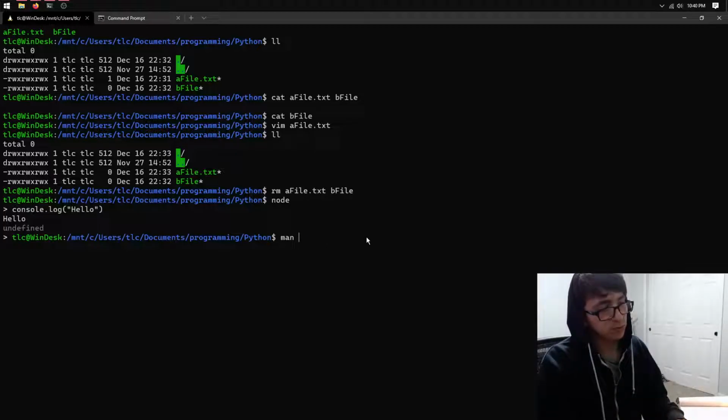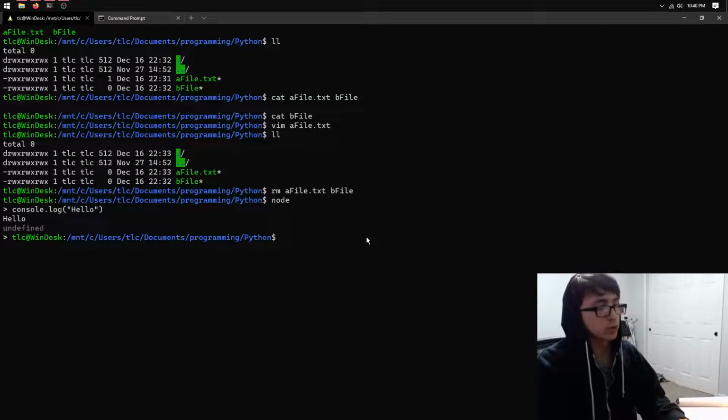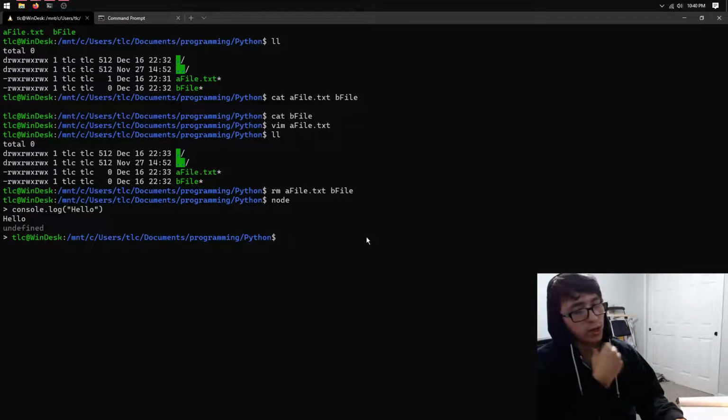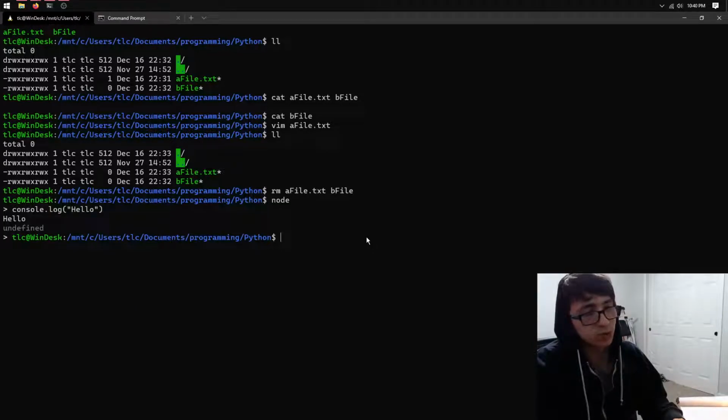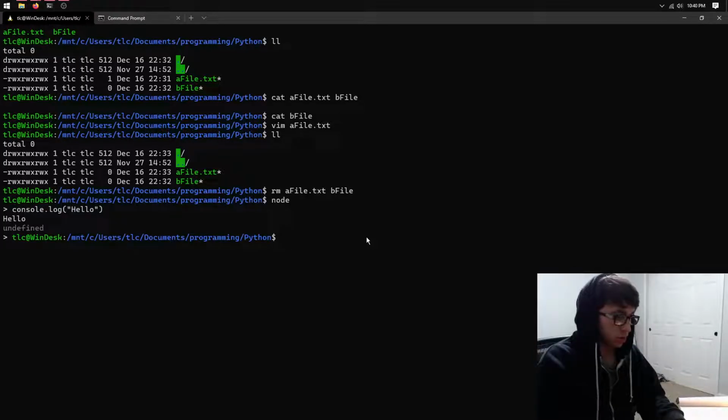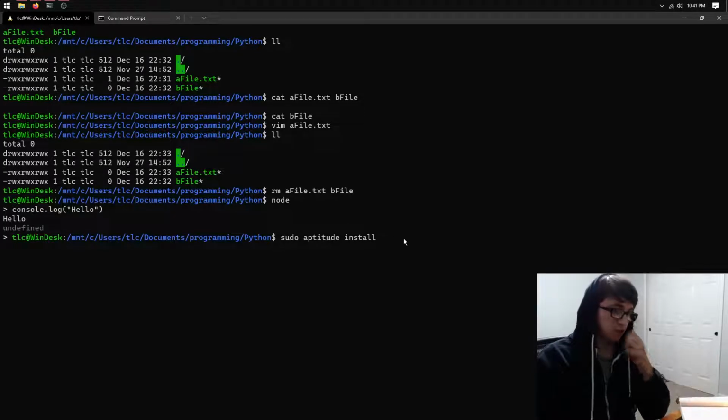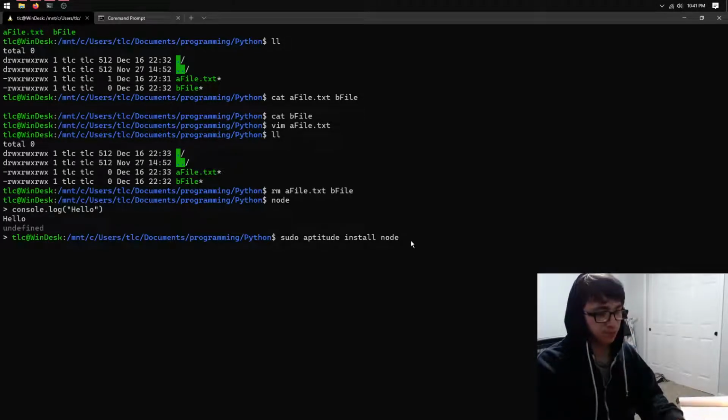Sudo allows you to elevate the privileges of the command you're going to run. But it also requires an administrative password. And if you're the only person on your system, that's usually your password is the administrative password. So in order to use aptitude, I have to do sudo aptitude install. And then I would say node.